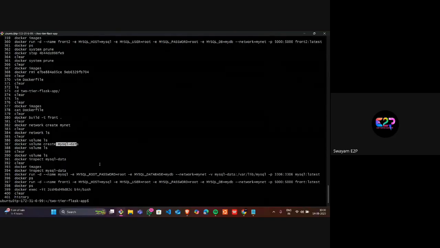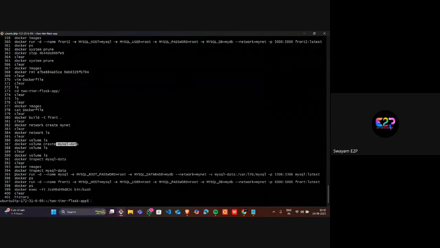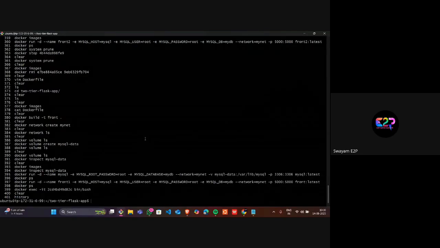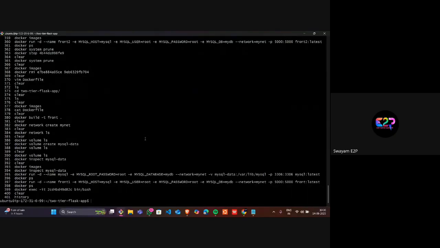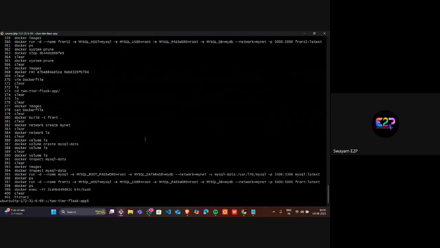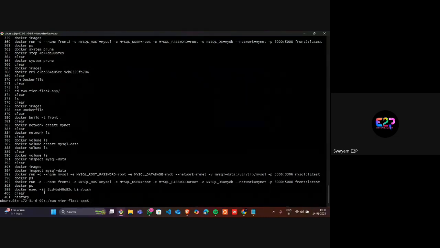Please write down. Whoever the old people are, or whoever attended my previous session, they were able to understand how these commands came. New people, please write down the commands, and whenever there is a new batch for you, we'll discuss it. And this is the command to enter into your MySQL container: docker exec -it, where -it means interactive terminal, and this is the ID. Don't write down this ID. Then /bin/bash.